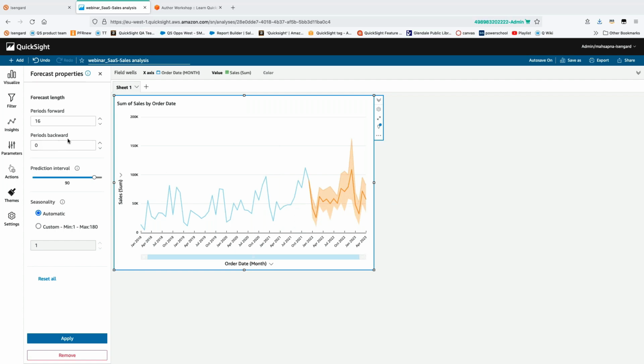Now there is something called period backwards, which is like a backcast. This gives you a good overview to determine or improve your confidence on the forecasting capabilities. Say for example, if I would do 6 periods backwards, what it would do is take into consideration the data until July 2021 and then forecast for the periods forward. Now you can see those blue lines are your actual lines, and then your orange line right here is the backcast, and it does look pretty close, which means QuickSight's random cut forest algorithm has done a good job of forecasting your points in the future. I'm going to remove the period backwards back to 0 and apply.